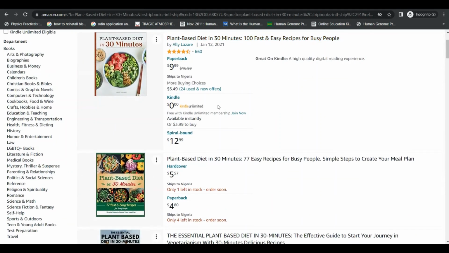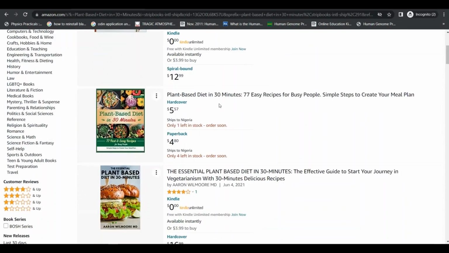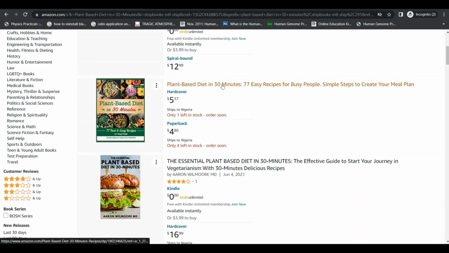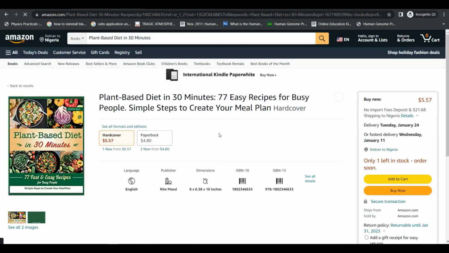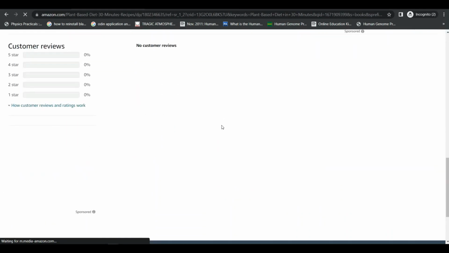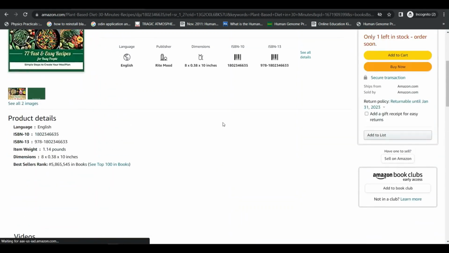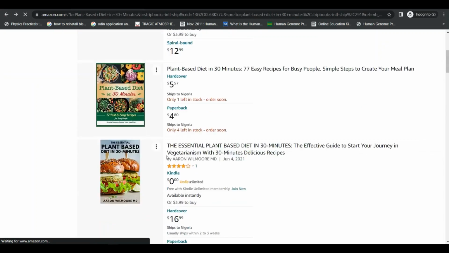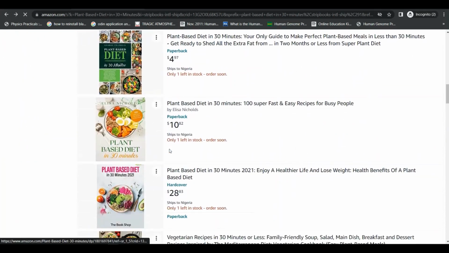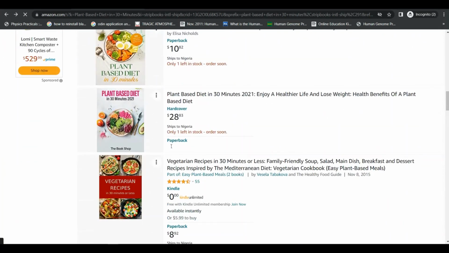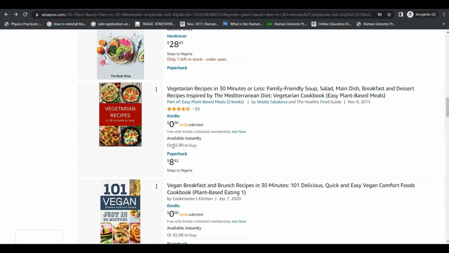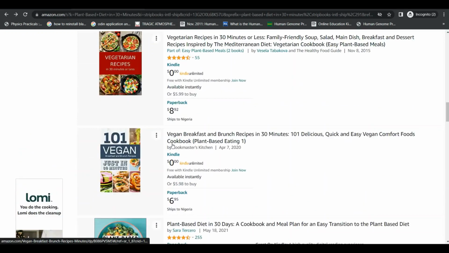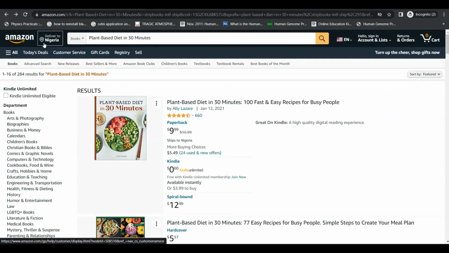284 results. But it looks like the demand is low for this keyword. Yeah, the demand seems to be low. It's not a popular keyword. Most of the books here don't have reviews. So I'm going to leave out this keyword, and I'm not going to use it.